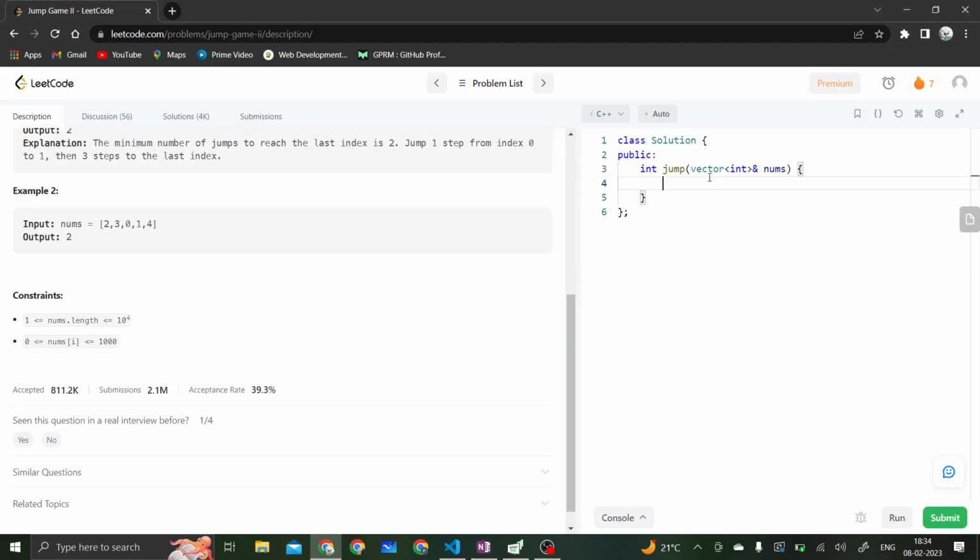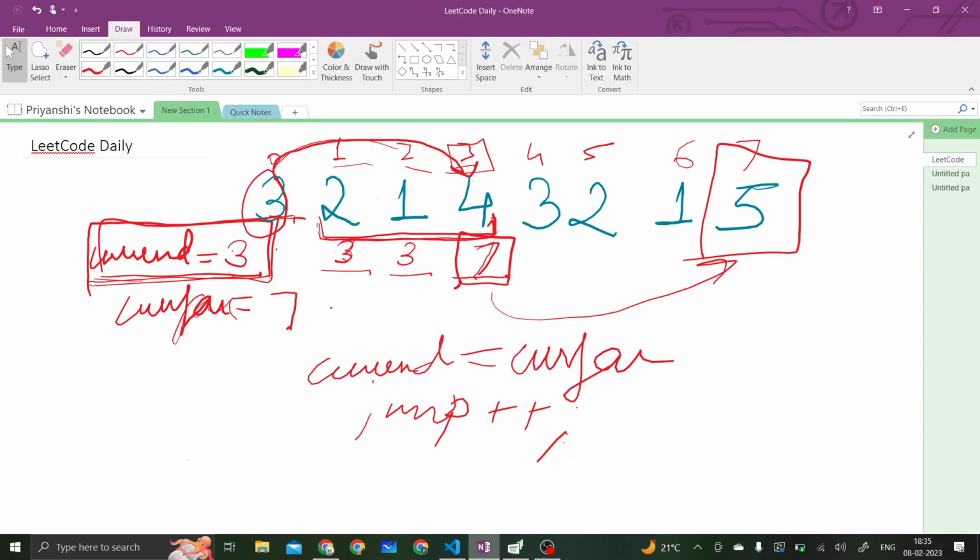So what I am saying is, we will be having 3 variables: the jump count, a current end, which will initially be 0, and a current var, which will also be 0. So current var is nothing but it is calculating the optimal choice for us. As we saw here, from 3, what is the optimal choice? From 3, the optimal choice is to make 3 jumps from this index. So that will be taking us to the 7th index, which is the last index, right? So the jumps are equal to 2, and those are the minimum number of jumps.